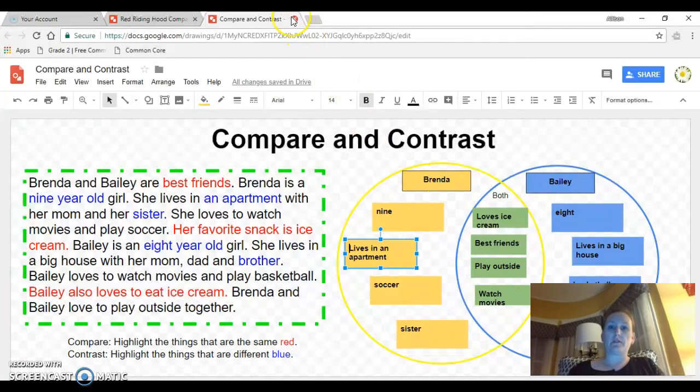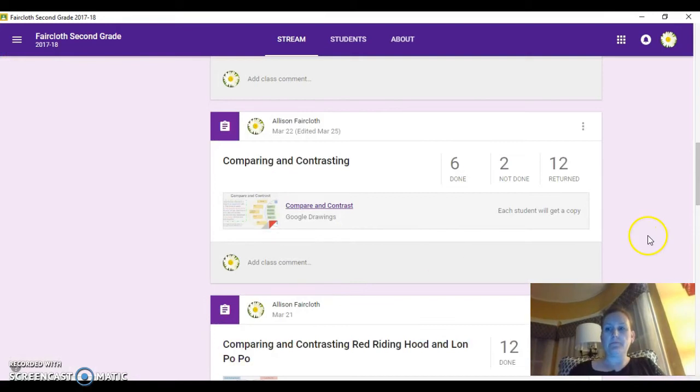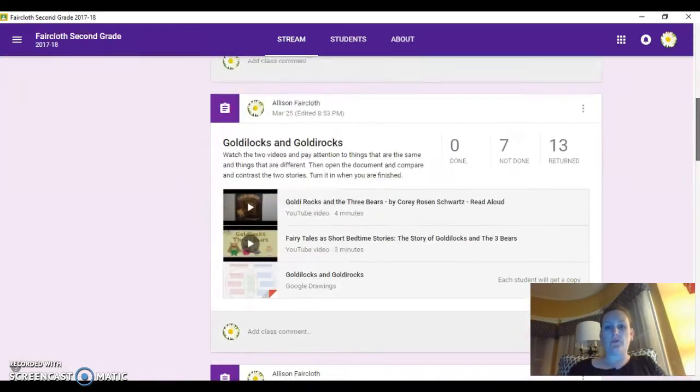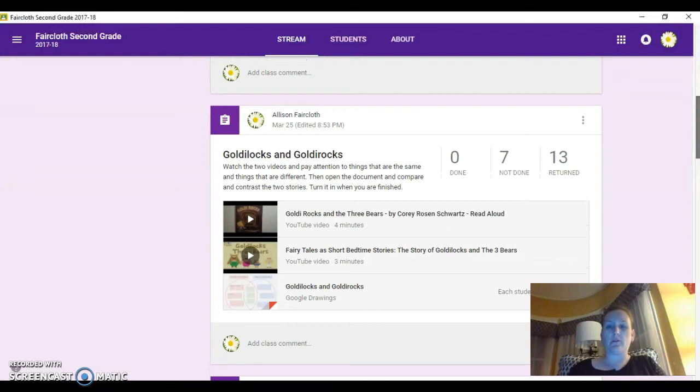Again, you're going to click on the small X at the top and then click on that blue Turn in, to get it to turn into me. So I'm going to go back here. And so these next two things, we've got Goldilocks and Goldie Rocks.